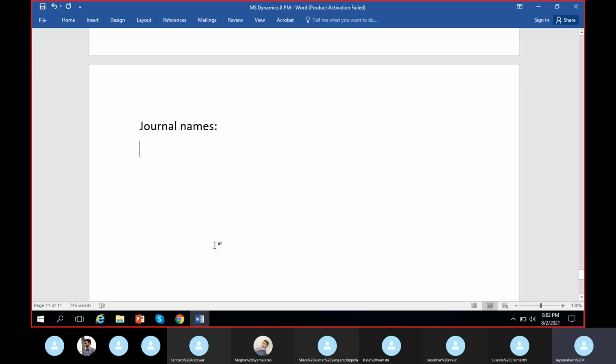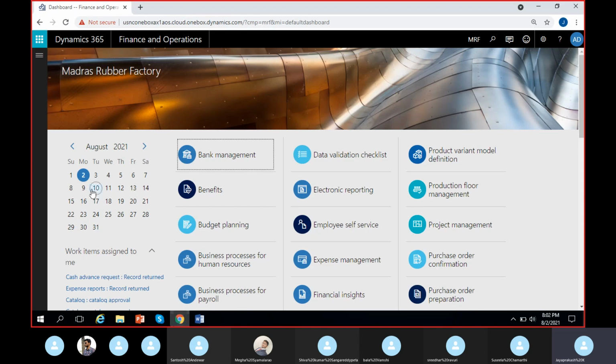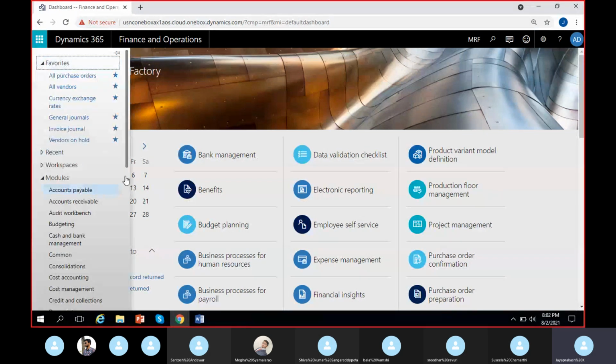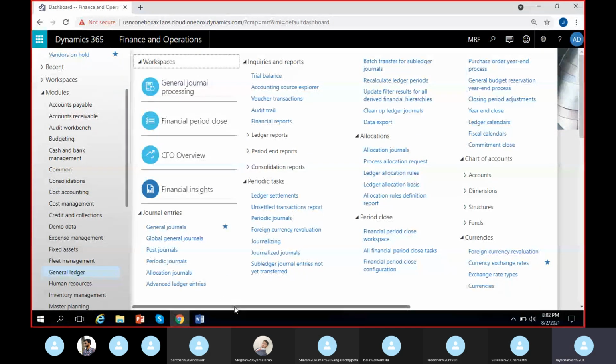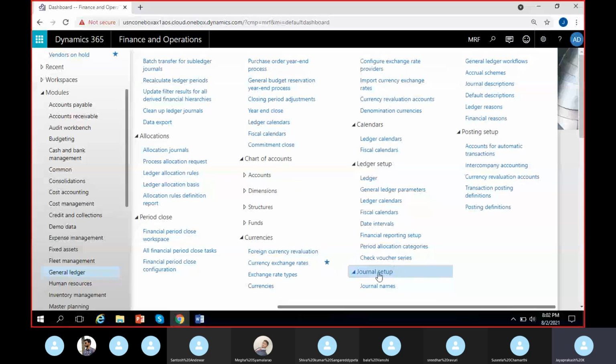So in order to create a journal name, you have to go here in MRF. I'm in my legal entity MRF. So I'm going to General ledger. And the last-but-one menu in General ledger, we have something called Journal setup. So General ledger, Journal setup. And here we have this one concept called Journal names. So it is a three-step navigation: General ledger, Journal setup and Journal names.